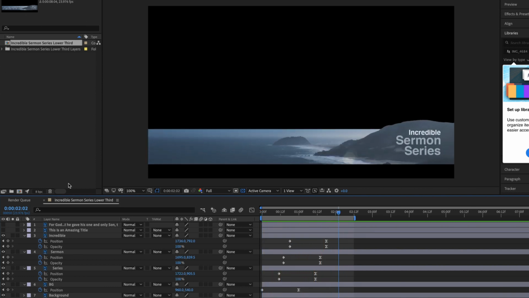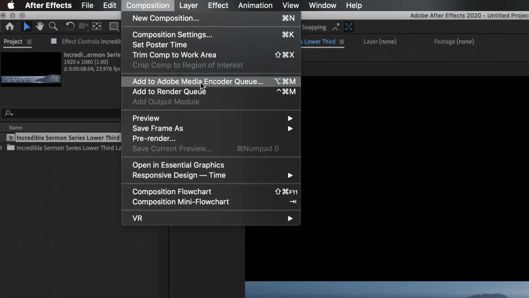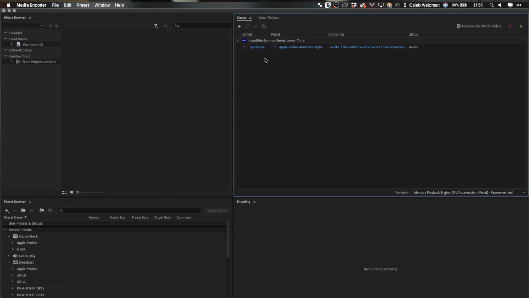Now it's time to export in a format that your presenter program will be able to read. Head to Composition and add to Adobe Media Encoder Queue. This is another intimidating program, but it's not that hard. I'll take you through the steps. There are a million different settings that you could play with in here if you wanted to, but I'm going to keep it really simple.